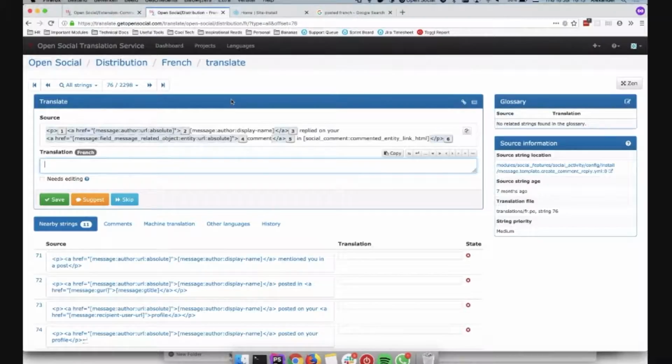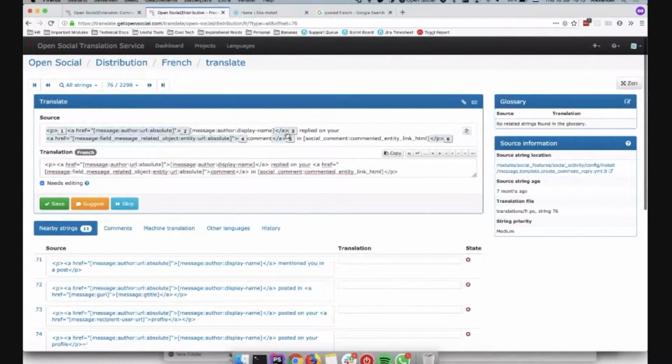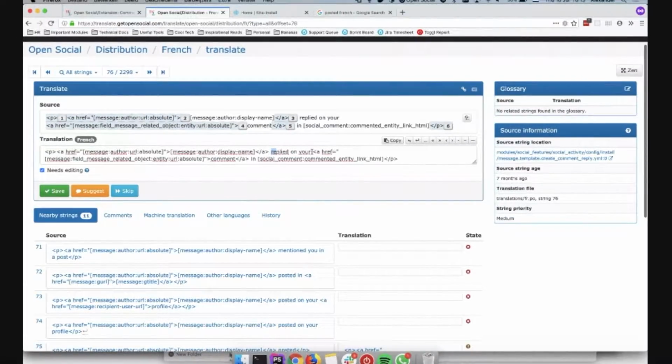If you want to do it slightly more quickly, then you can also click the copy button here. You can see that it'll just copy all the text. That allows you to just change the parts that actually need to be translated. So in this case, it's everything that's outside of the tokens.